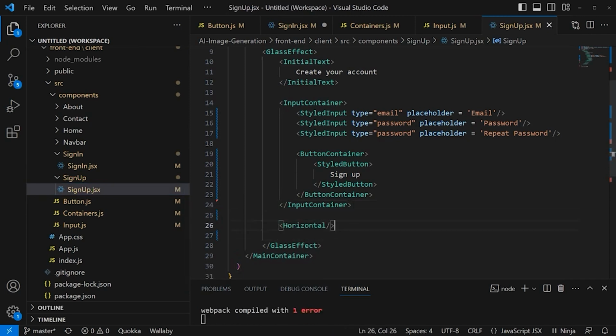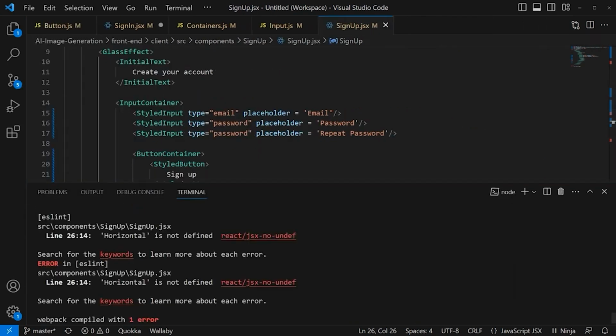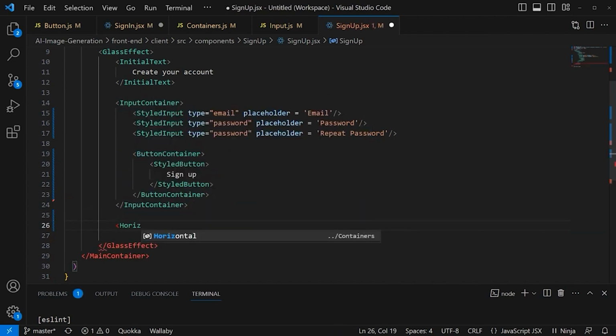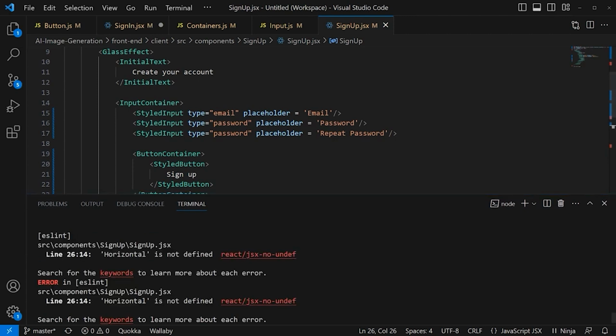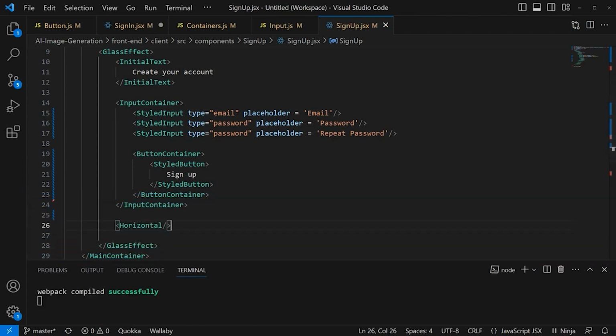Okay, we shouldn't be having any problems. Let's see what the problem is. So horizontal is not defined. Oh yeah, so IntelliSense didn't work here. Okay, let's just say horizontal tab, and it should be all right. Compiled successfully. There we go. Okay, good. So let's see how this is going to look now.